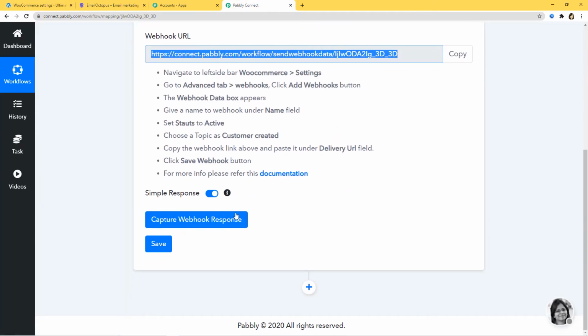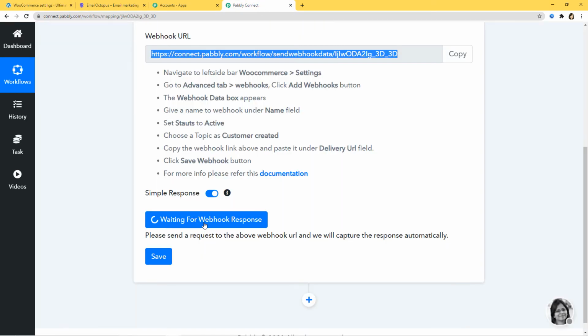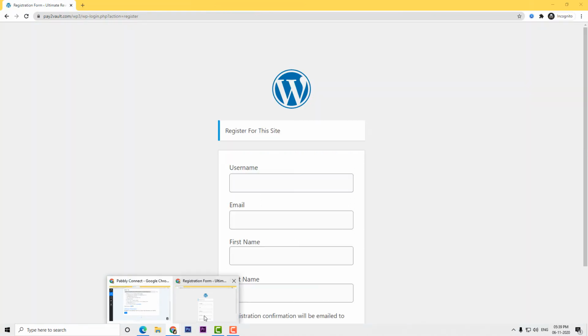And here I'm going to capture the webhook response. Now what will happen is, because we have pasted the webhook URL inside WooCommerce, whenever a new customer is created in WooCommerce, it will come to this webhook URL link. So now we have to go and create a new customer. I've already opened this page over here.